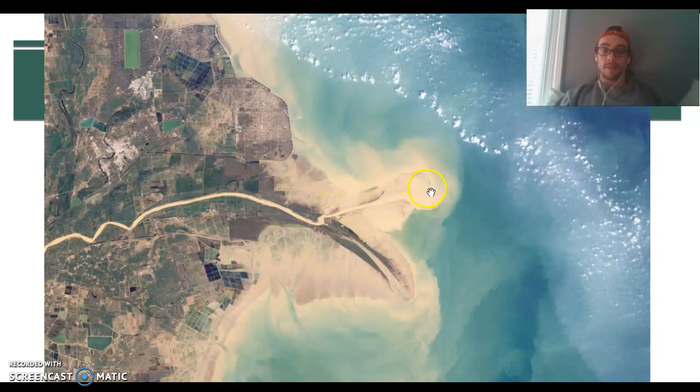Here is an example of a delta. We've got this river going along here. It hits an ocean, and then when it hits that ocean, it's not going quite as fast, and so it deposits the sand right in here. And this is going to be relatively nutrient rich. It's a really good ecosystem.